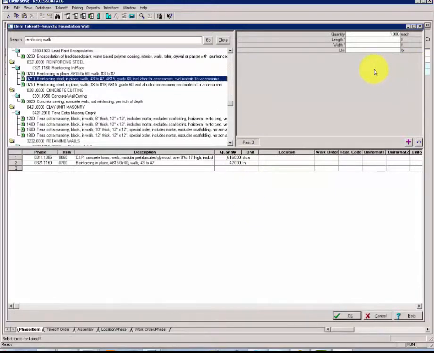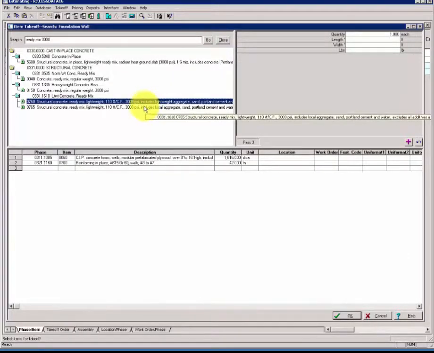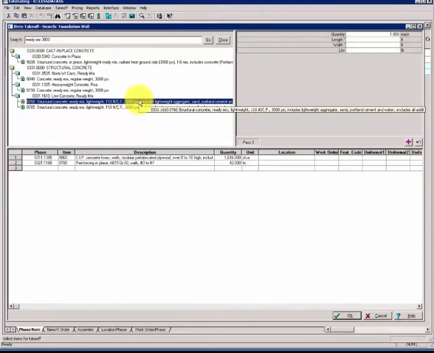Next, we'll use the search feature to locate concrete. We'll type ready mix 3000. Click go. Notice that more than one item is returned.